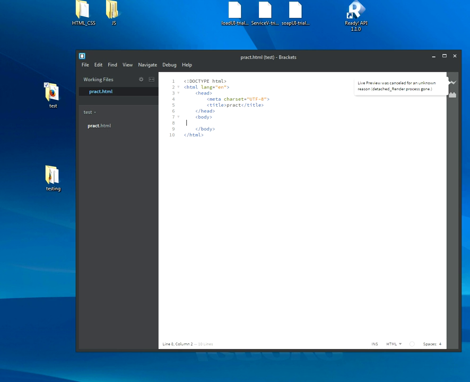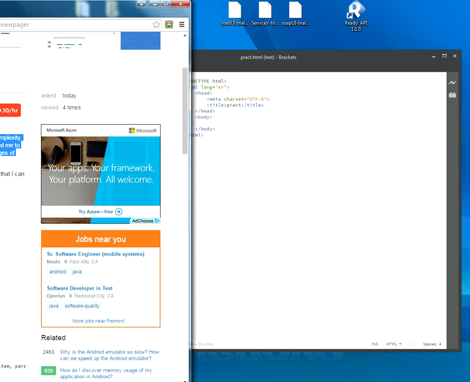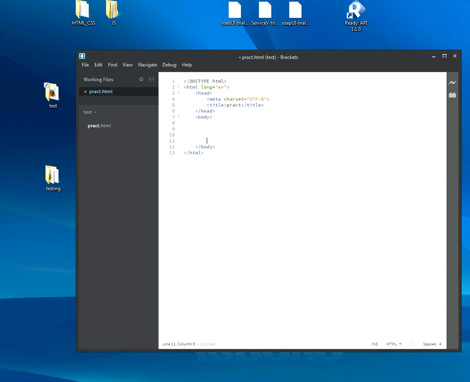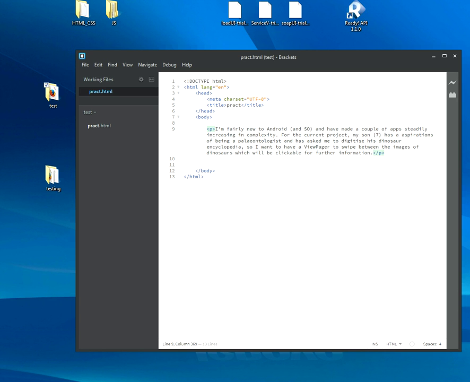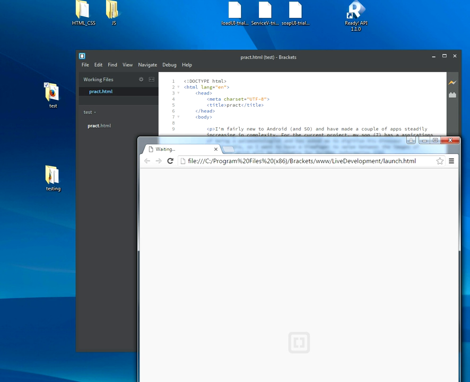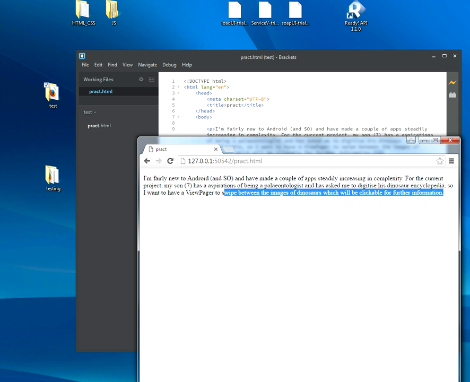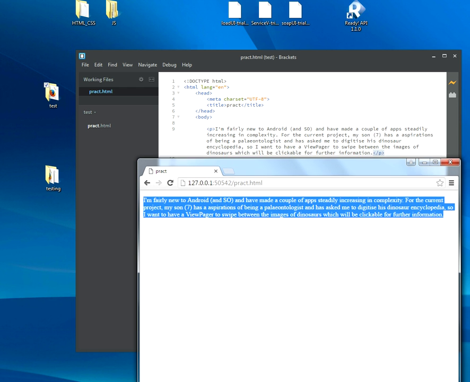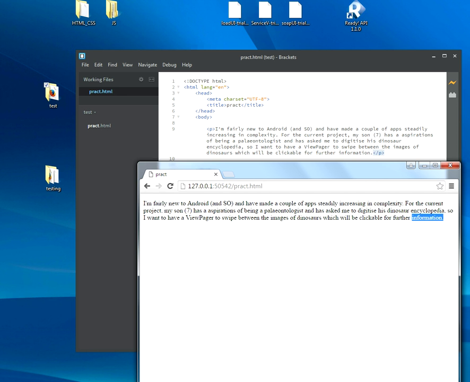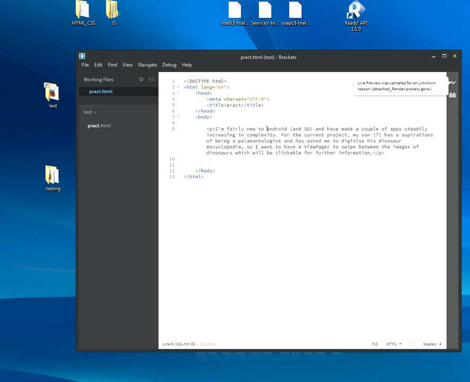Alright, so I was on Stack Overflow looking at someone's question, so I'm going to use that as an example and execute our demonstration there. Alright, so this is what the person wrote. So I'll put in the p tag, which is the paragraph tag. So here we go. We got this. I'm fairly new to Android, blah blah blah, all the way to information. There we go. So let's say the person's saying I'm fairly new to Android, and the person wants this to be shown, you know, easily to the person.